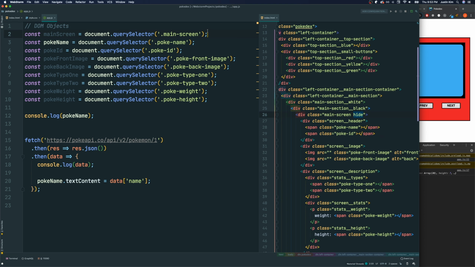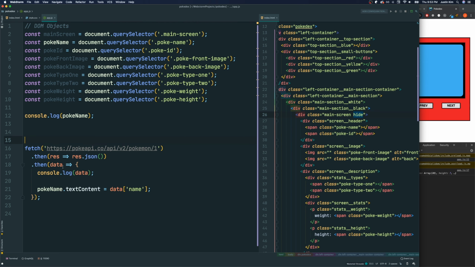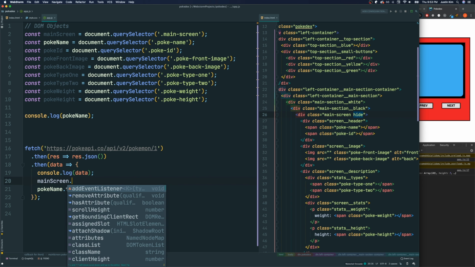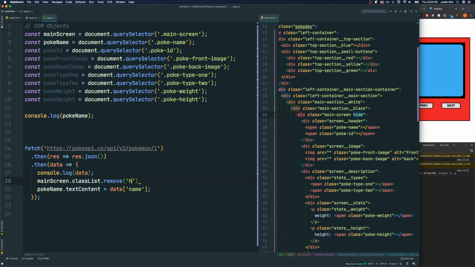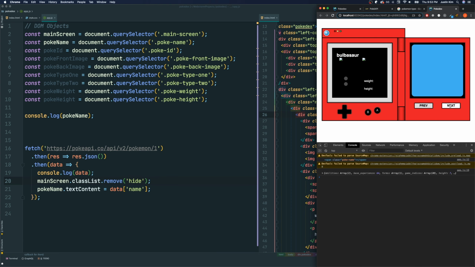And once we got the main screen, what I want to do is, once we got data, I want to get the main screen and remove the hide class. The way that we remove it is we access the classList property, and then we use remove and the name of the class that we want to remove, like so. So now, yeah, we should see this. Obviously, it looks very nasty right now, but at least we see the Bulbasaur name.